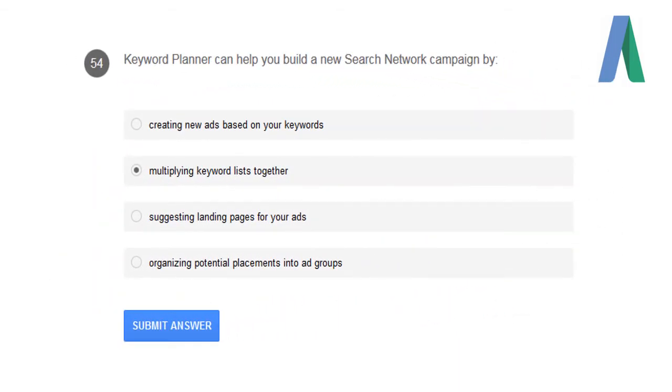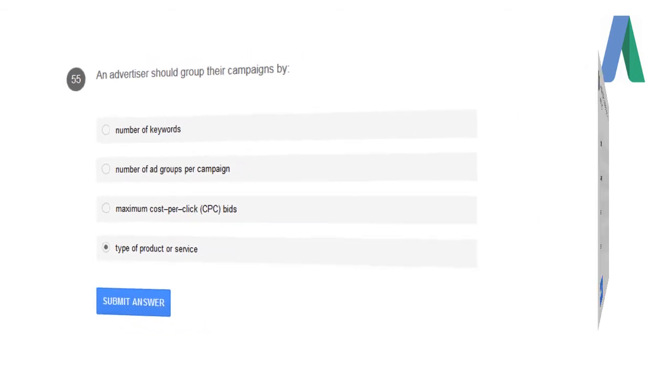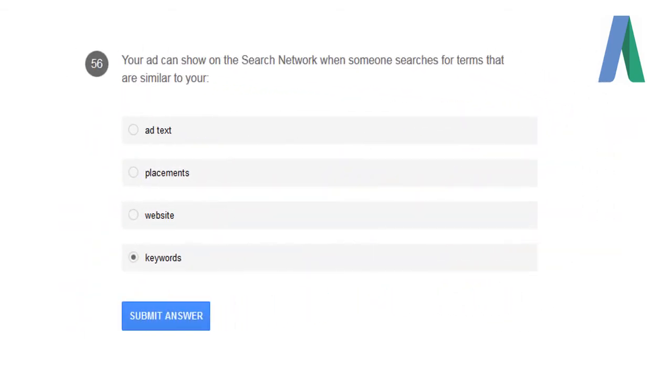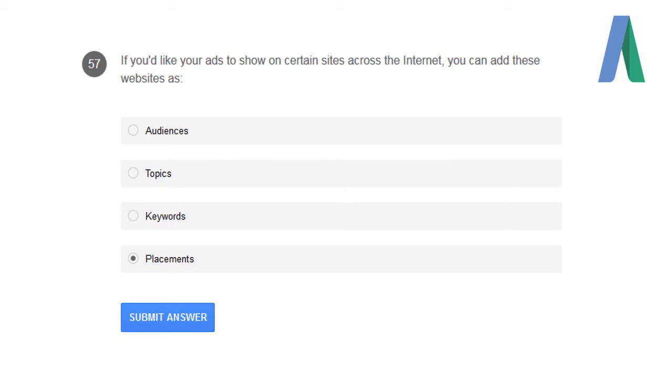Keyword Planner can help you build a new search network campaign by multiplying keyword lists together. An advertiser should group their campaigns by type of products and services. Your ad can show on the search network when someone searches for terms that are similar to your keywords. If you'd like your ads to show on certain sites across the internet, you can add these websites as placements.